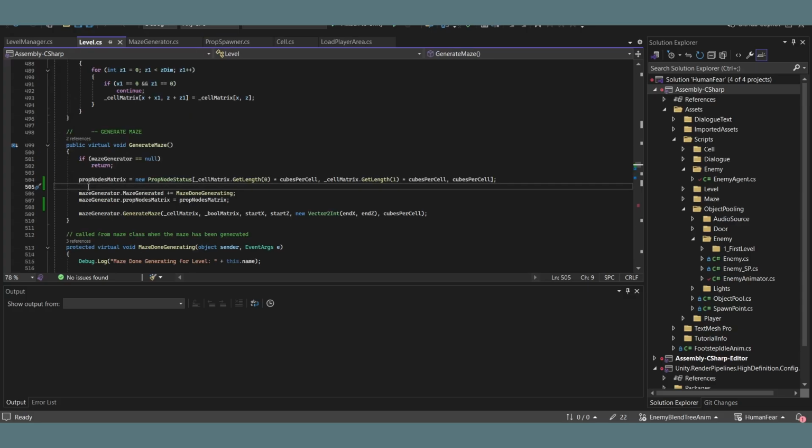So here, when we actually create the prop node matrix, we're using the dimensions of the level in the x direction times 4, which is the number of cubes per cell. Then the dimensions of the floor or the level in the z times 4, and then just 4 in the y, because I haven't actually needed to make anything bigger than 4 yet, so I just chose to leave it like that.